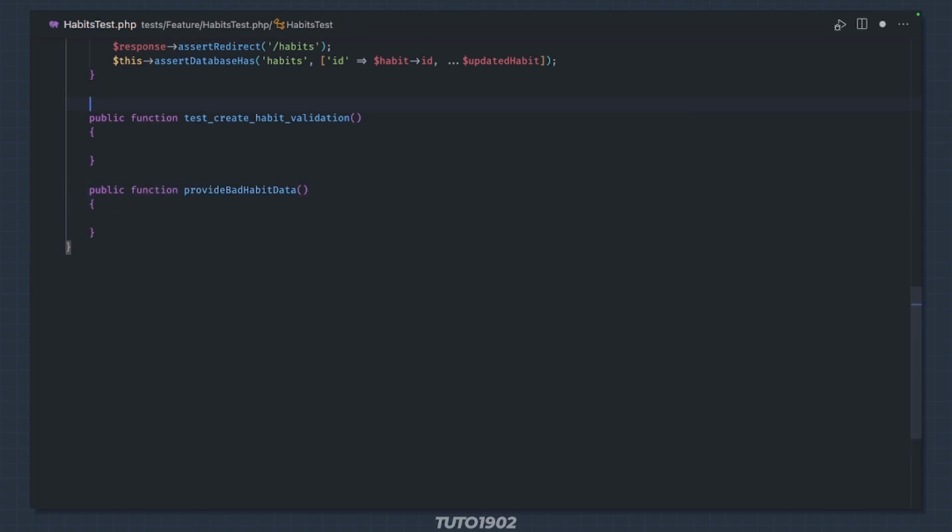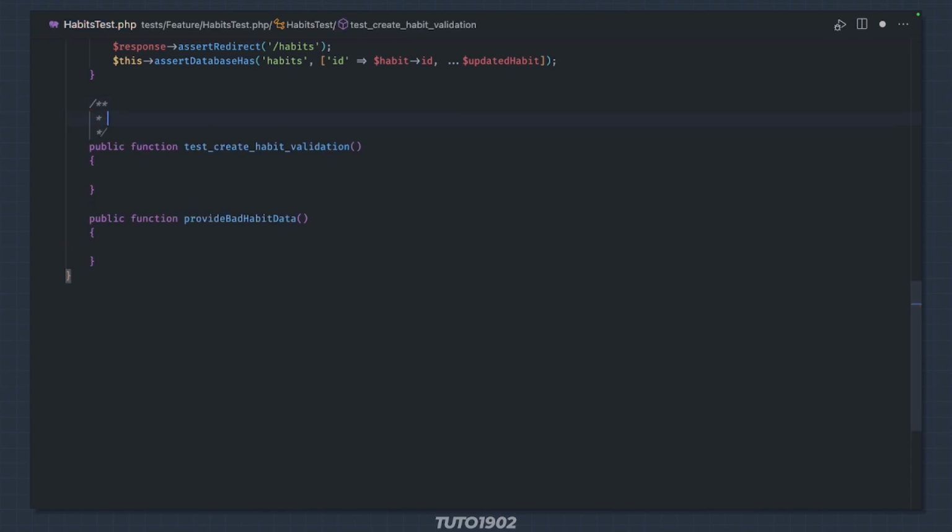Right above the test, we can use a doc block to set the data provider for this test. Just say data provider and the name of the function.